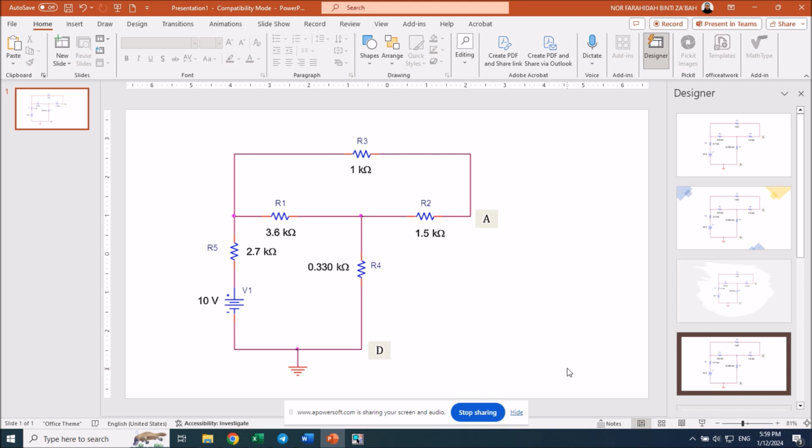So we know that Thevenin equivalent is VTH, RTH, right? And we know that in order to measure the VTH, it is the open circuit voltage between the terminals A and D. And to measure RTH, you have to turn off the power supply and then measure the resistance. So that is your RTH.